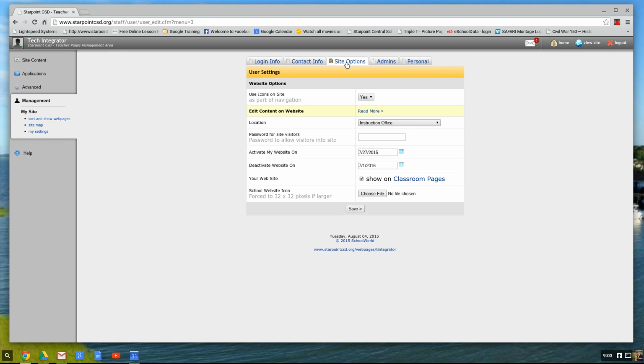Also under site options are where your website will appear. So you want to pick where it appears. Obviously, whatever building you're in, that's where you want to put it. If you want your visitors to your site to have a password, so if you only want to keep it to your students that have passwords or your parents that have passwords, that's where you'd enter it.